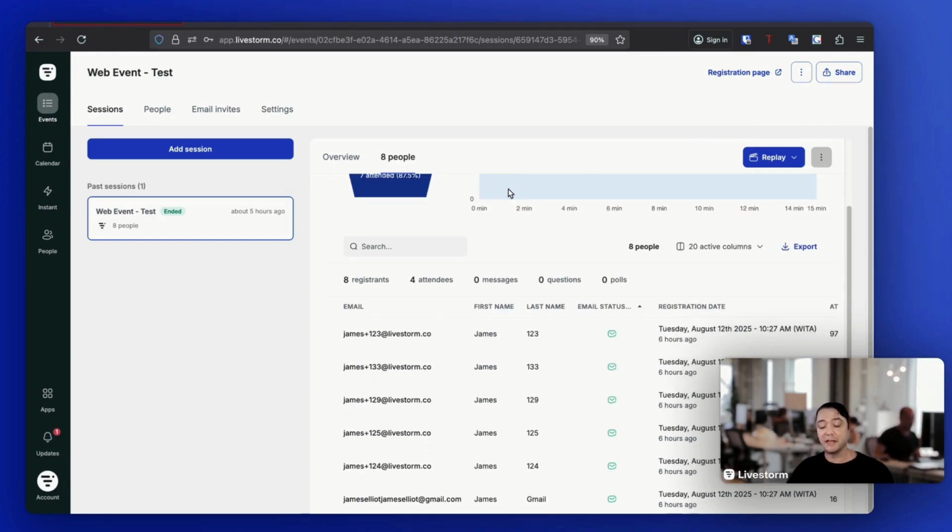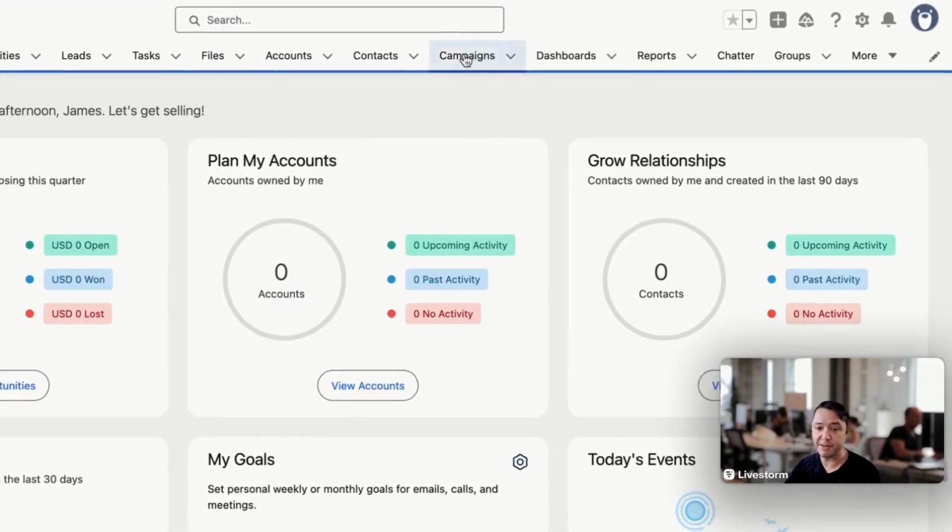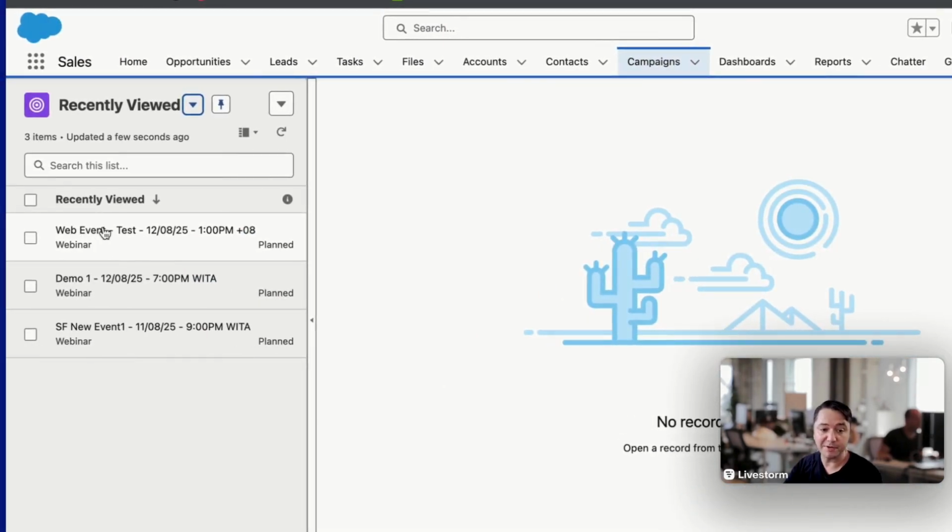What I want to do is have that information in Salesforce so that I can drive a campaign based on who attended the event, and I can also see the information about who viewed the replay and who didn't. Back in Salesforce, I'm going to click on campaigns. Now I'm going to locate my event, web event test.